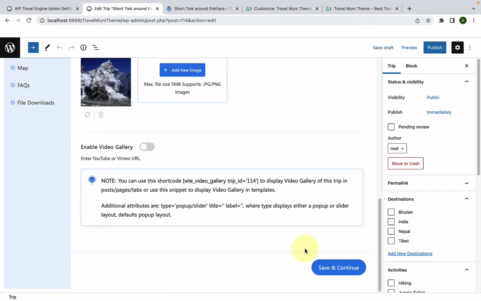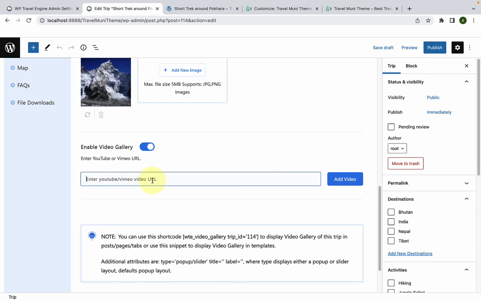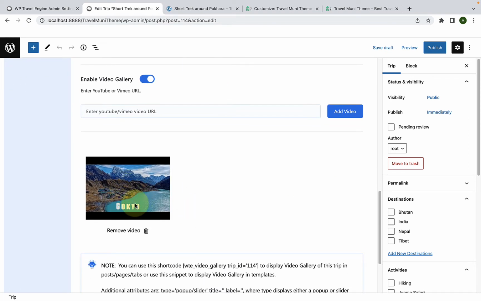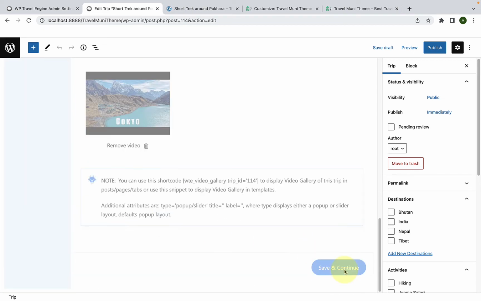To add in the video, scroll down. You have to enable the video gallery, and here you have to enter the YouTube or Vimeo video URL. All you have to do is copy and paste the link of the YouTube or the Vimeo video that you wish to feature on your trip page. Just paste the link to the video. I have added a YouTube video link here. Then you have to click on Add Video. This will embed the video that you wish to feature on your trip page. After you are done, click on Save and Continue.